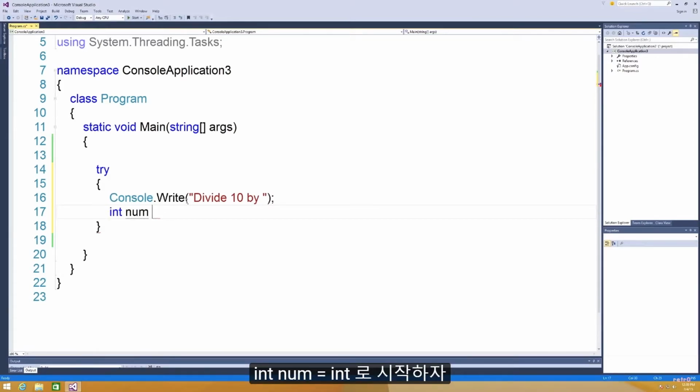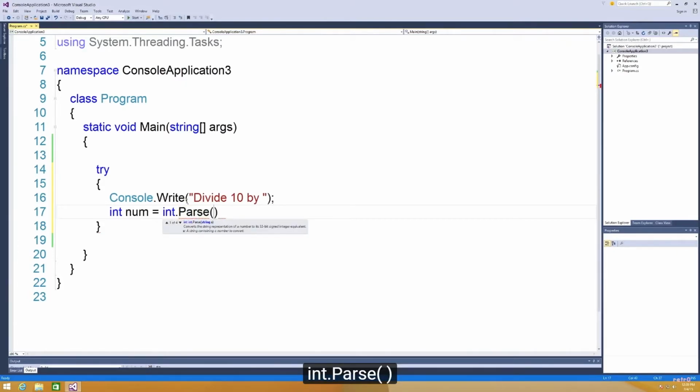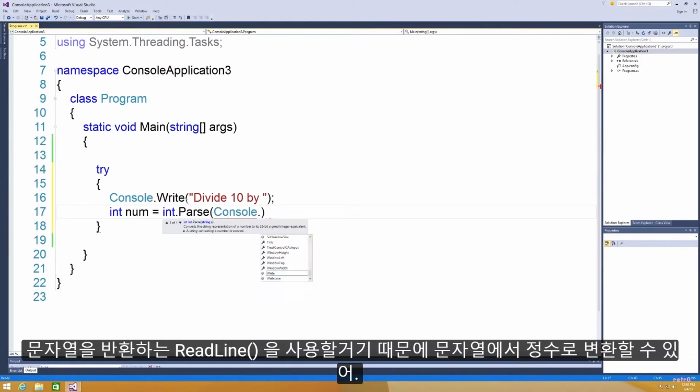So let's go int num is equal to int. And if we want to convert from a string into an integer, we use parse, or int.parse, or double.parse, or whatever. It's how we can do our conversions, because we want to convert the read line, which is a string, into an integer.